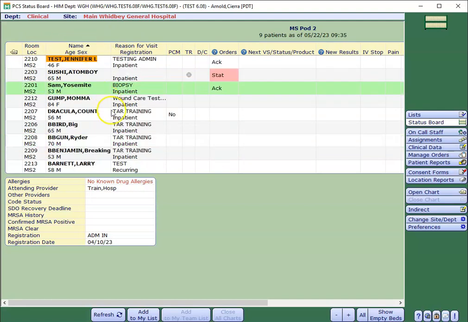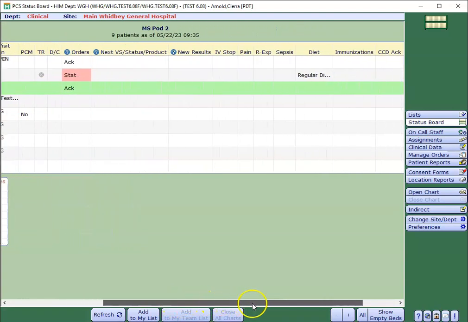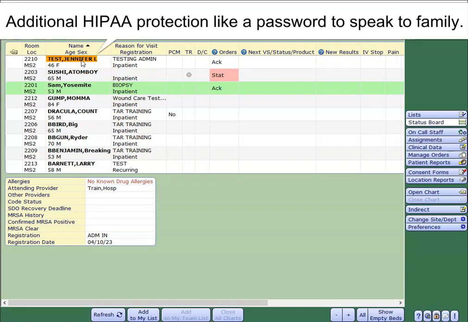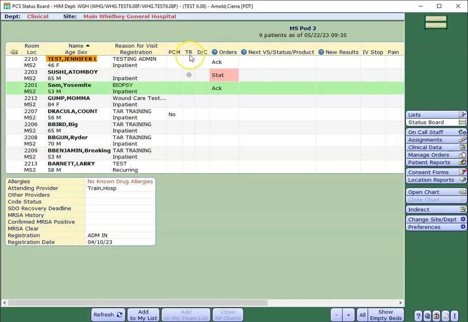To see more on your status board, you can come down to your scroll bar and move your scroll bar over to the right. If you see a patient with an orange highlighted name, it means that they have some privacy on their patient account. The TR stands for transfer.